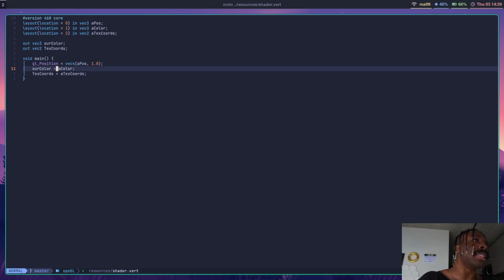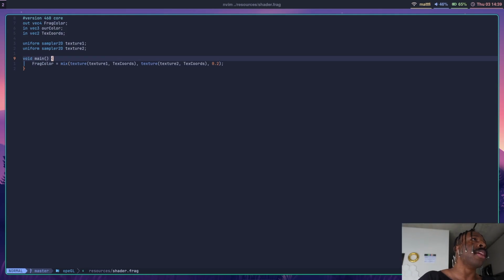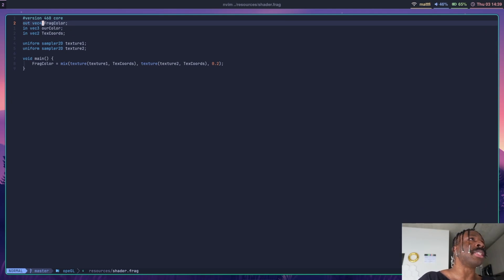So all we're doing is setting those equal and then passing them out, and those will get passed to the fragment shader. So if we quit and go to the fragment shader, notice we have our matching in with our color and text coordinates. Color is not even being used though. And then for a fragment shader, you always have the frag color as the out. And then we have those two uniforms that I mentioned that are being passed in.